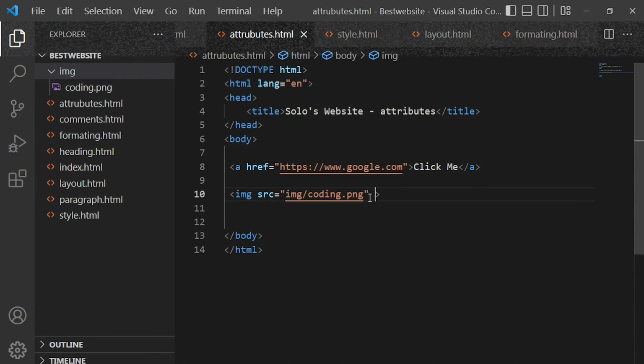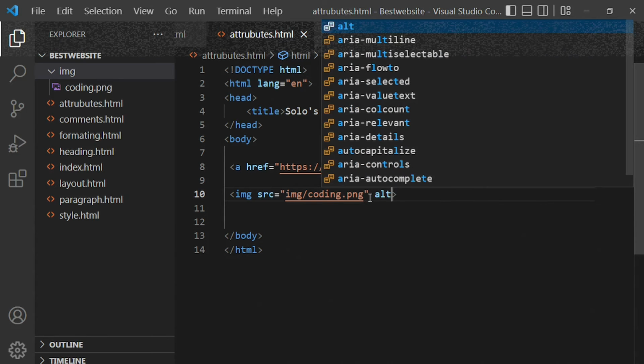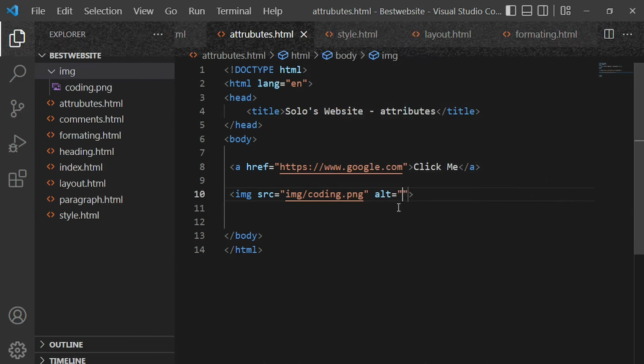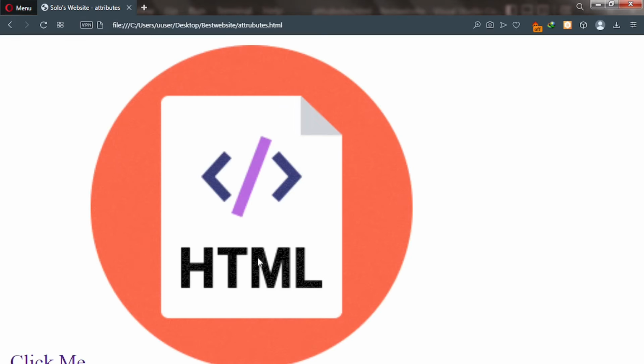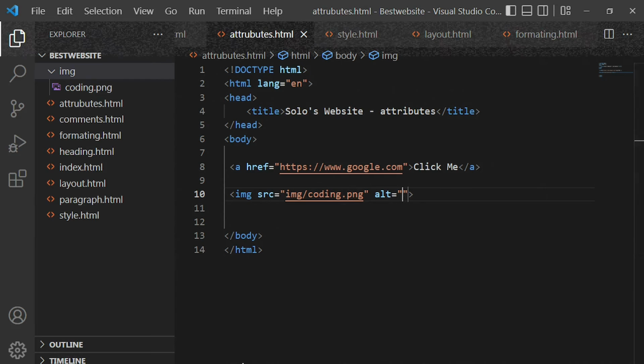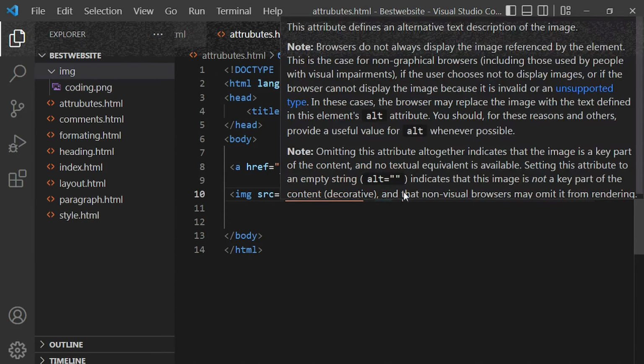Next, we need an attribute called alt. Okay, and then you hit enter. But before we put anything here, let's go back to our browser and then reload. And you can see this is the image we get linked to in the document. Okay, so this is the image. Fantastic. Now let's talk about the second attribute, which is called alt.